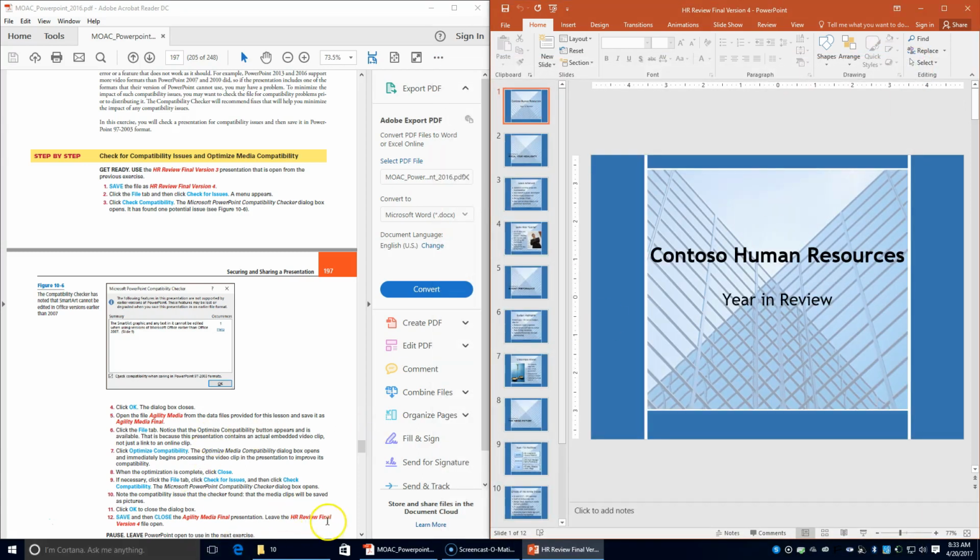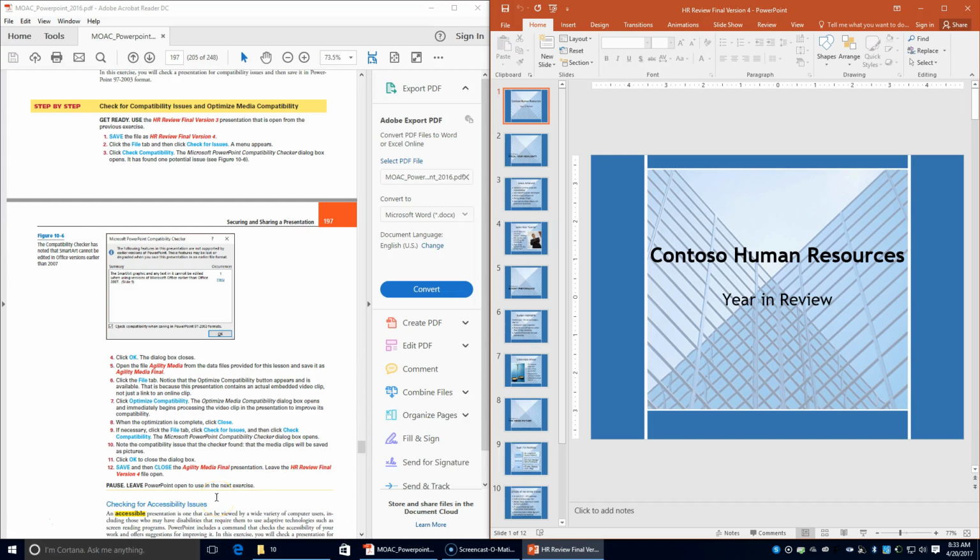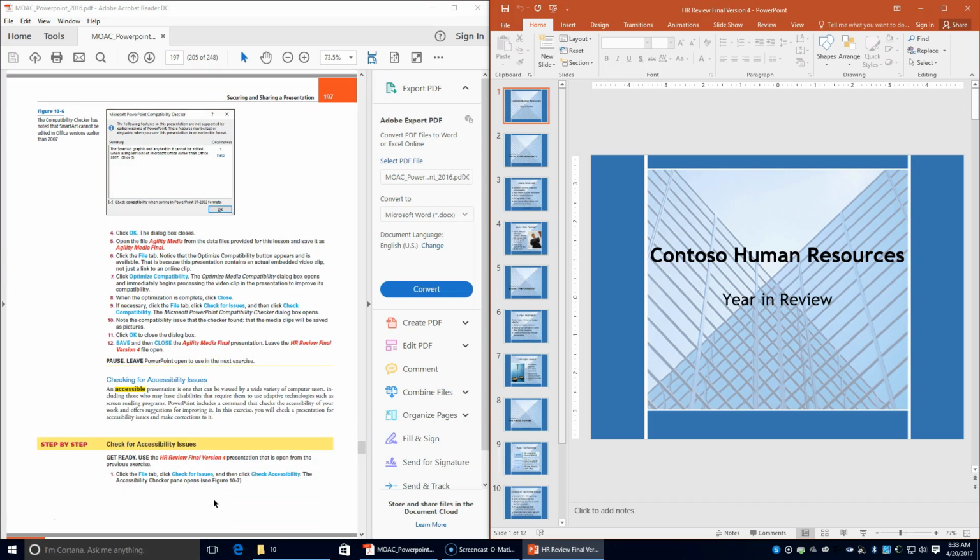Leave the HR Review Final Version 4 open. An accessible presentation is one that can be viewed by a wide variety of computer users, including those who may have disabilities that require them to use adaptive technologies such as screen reading programs.